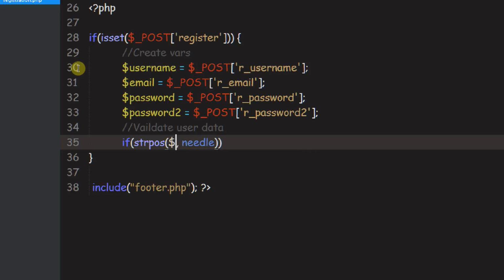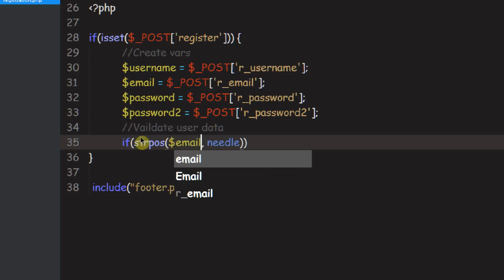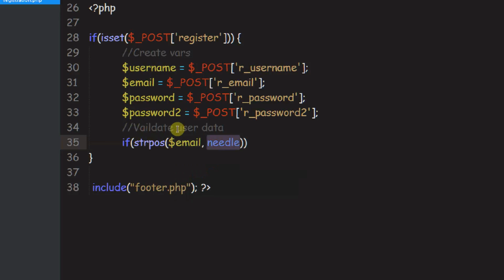So $email, and then the next one, the needle, is going to be the character we want to check for. So we just want to put inside of here an @. Now this is kind of weird. We want to make sure that it does, if we're checking to see if it does not contain these characters.